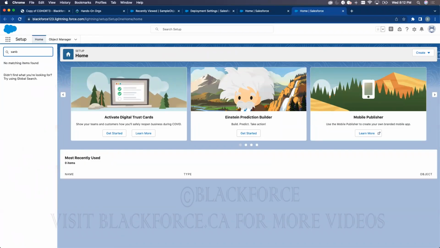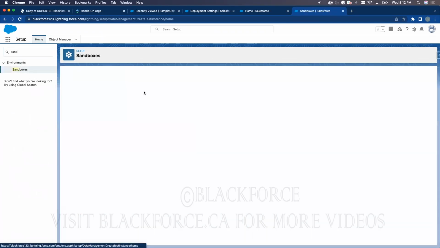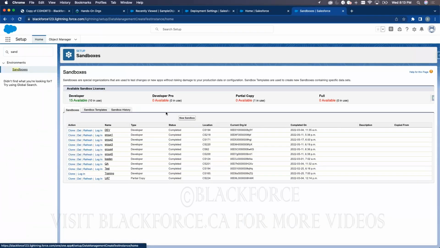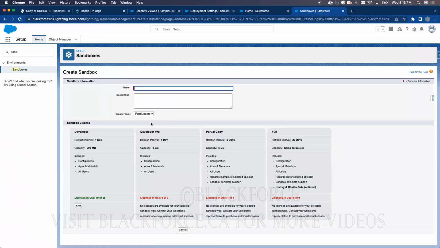They will have given you the sandbox. You don't have to create it yourself. They would have created a sandbox for you, okay? You will click on New Sandbox, and you will create a sandbox.